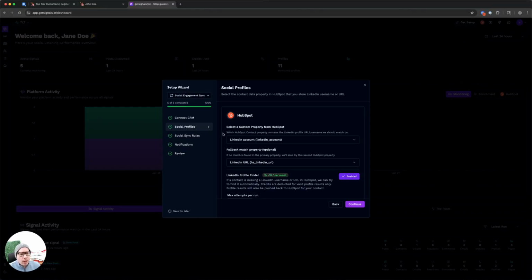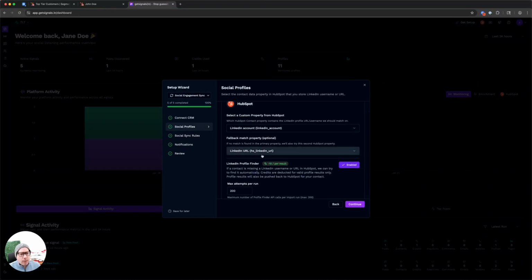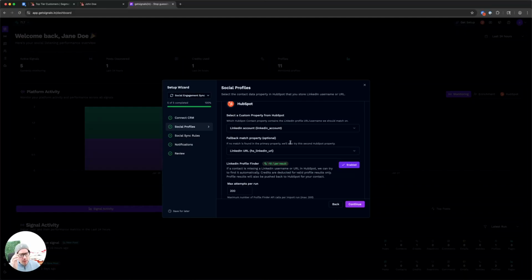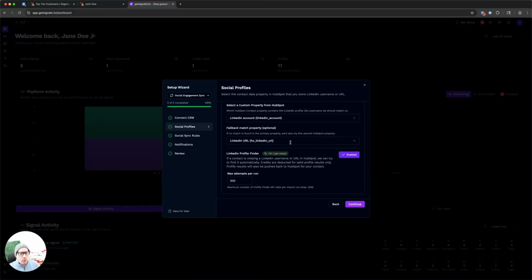The next step is to configure where in HubSpot, or what specific data contact property, you're storing a LinkedIn username for each of your contacts. We default to LinkedIn accounts, and then we use the LinkedIn URL field as a fallback. These are just defaults that already exist in HubSpot. If you have something different, you just click this and all of your custom data fields and the default data properties will display.